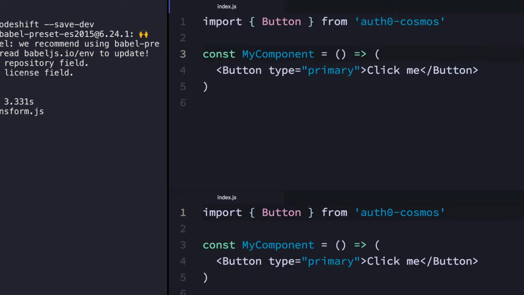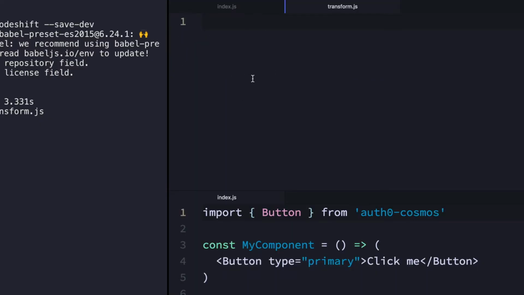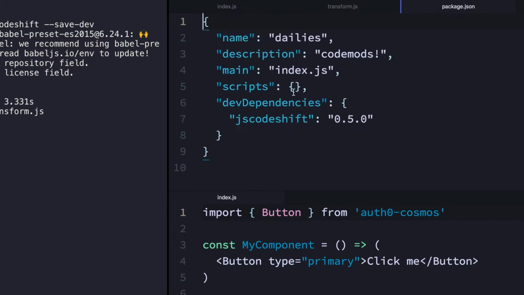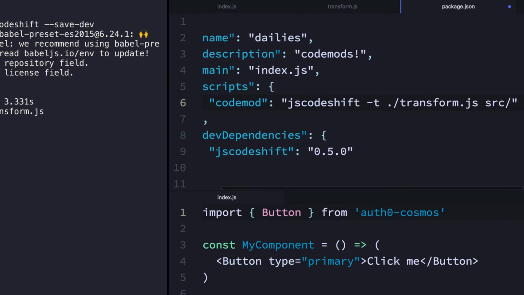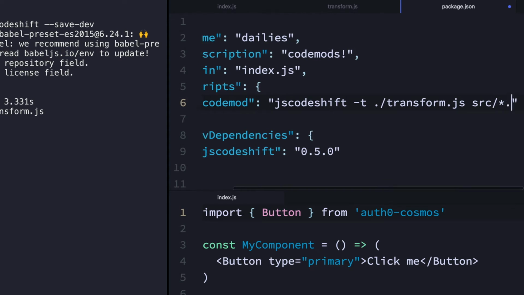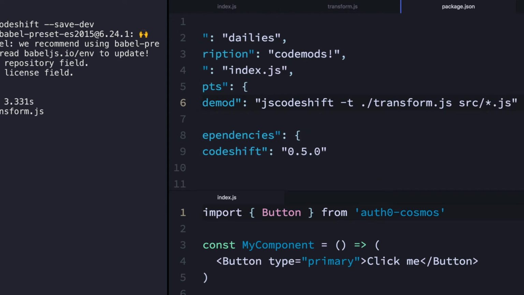Good. Transform. Now this is where we're going to write it, and you can run them by adding a script, say codemod. It's going to run JS Code Shift. You mention the transform, which is going to be transform.js, and I'm going to run it all over my source folder. Alright. Now what do I write in the transform?